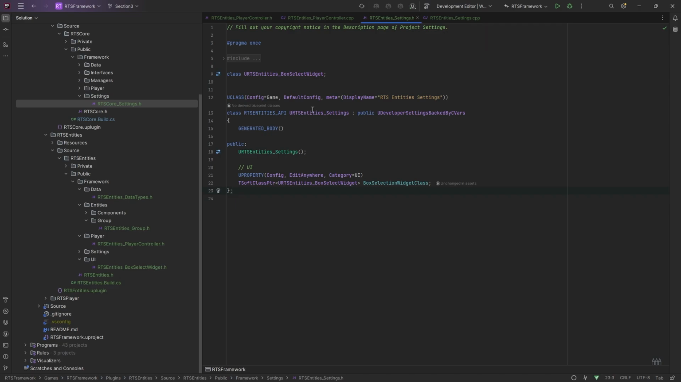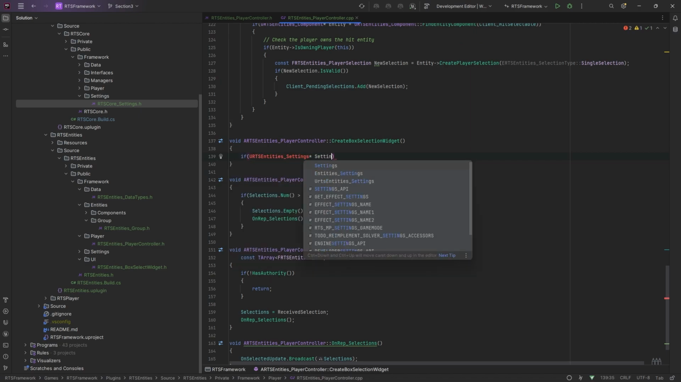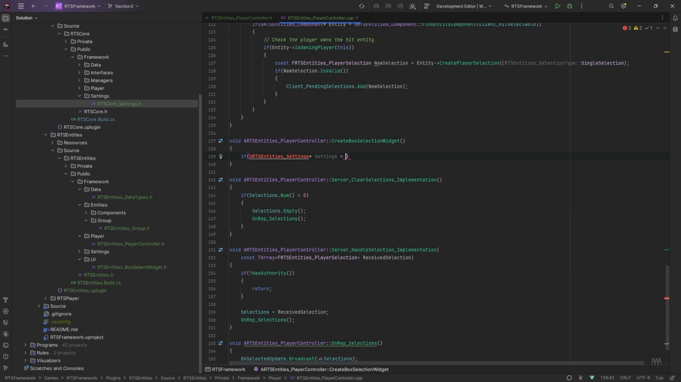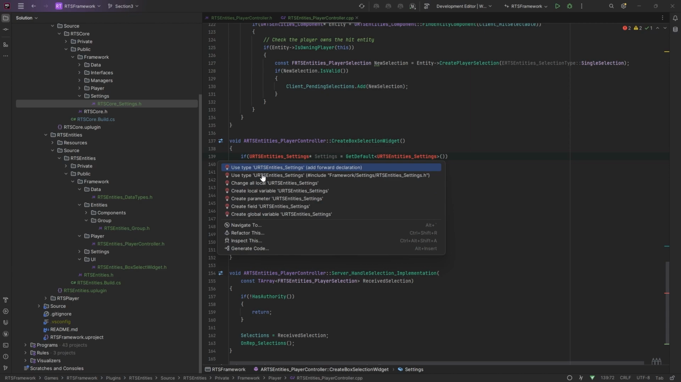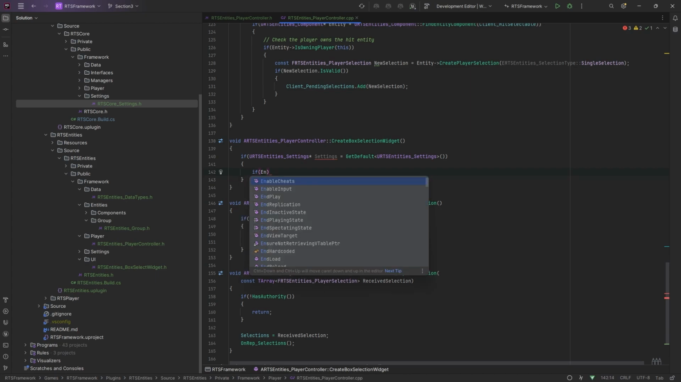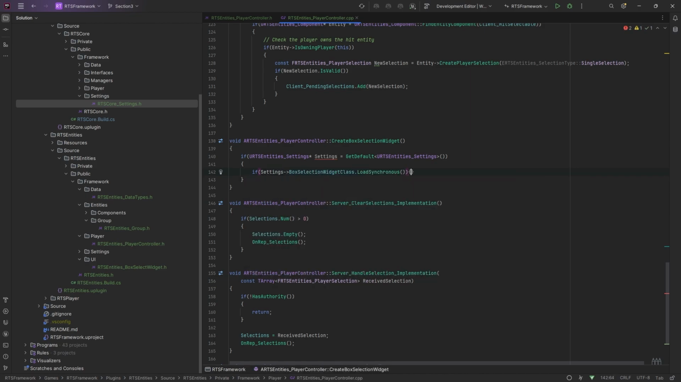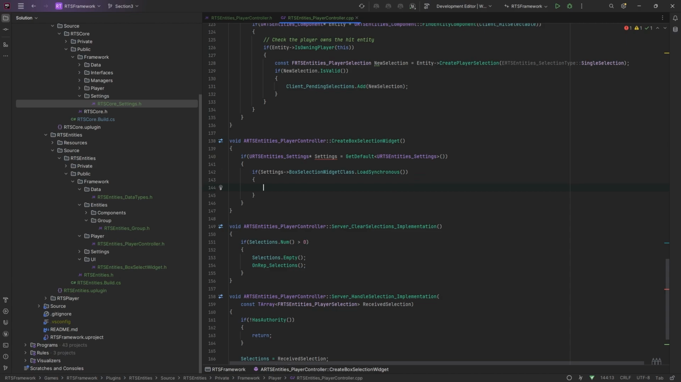All we need there is copy this class. So in here we want to get our developer settings. Add the include for the RTS settings, RTS entity settings. And now, because it was a soft pointer, we want to load the soft pointer to see if it's valid. All right, settings. It's load synchronous, we'll just load it immediately. And then we can assign and then we can create the widget.